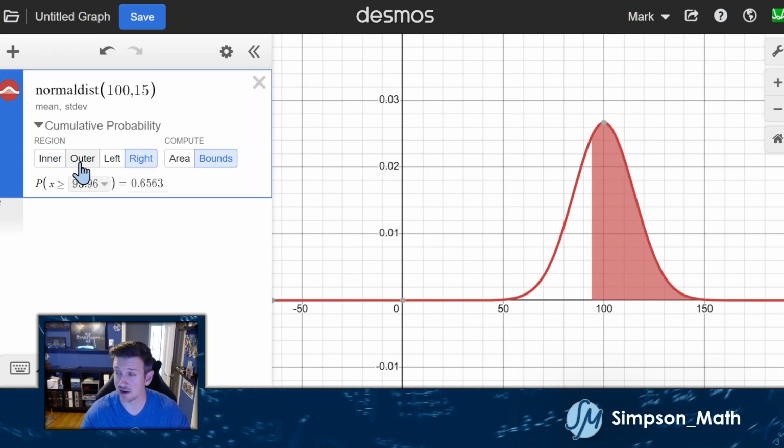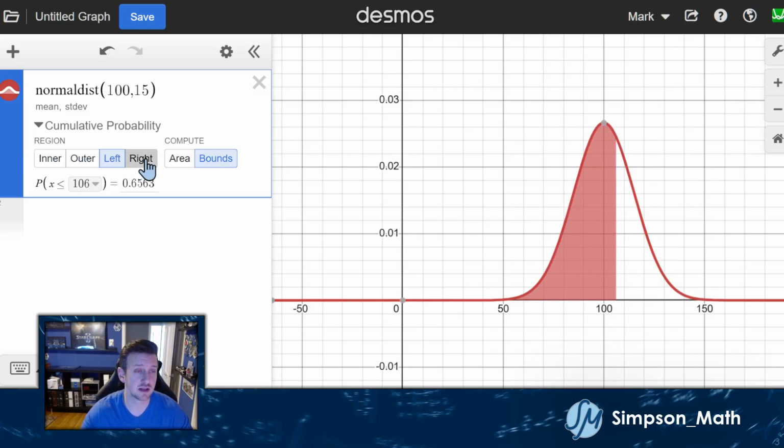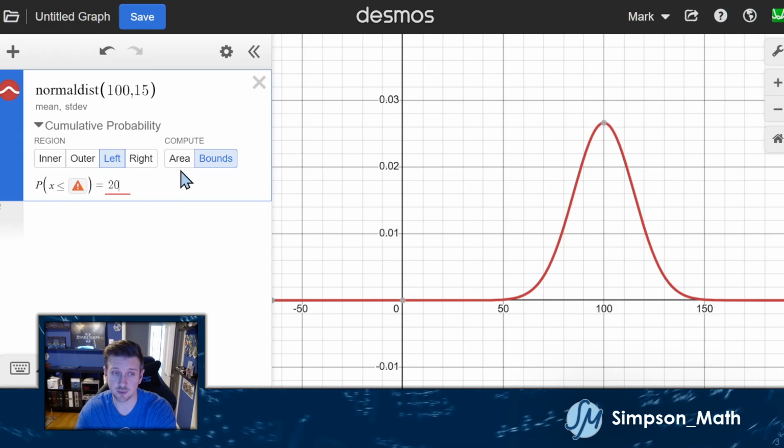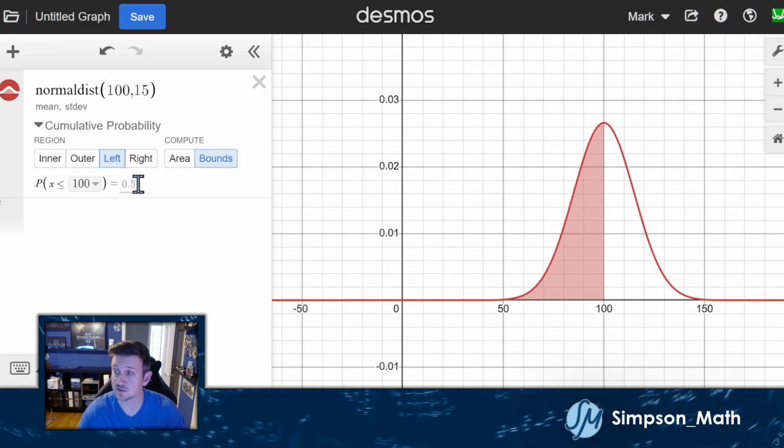There is something special about inner and outer. It's the middle inner or outer. For left and right, let's see which one matches our problem. I want the area to the left. I want the lowest 20%, so let's do the area to the left. This does need to be entered in as a proportion. If I try to type in 20%, it's going to yell at me. It says the target area needs to be between 0 and 1, so not 20%, but 0.2. So again, Desmos wants to work. If I leave this blank, notice how Desmos is doing something.